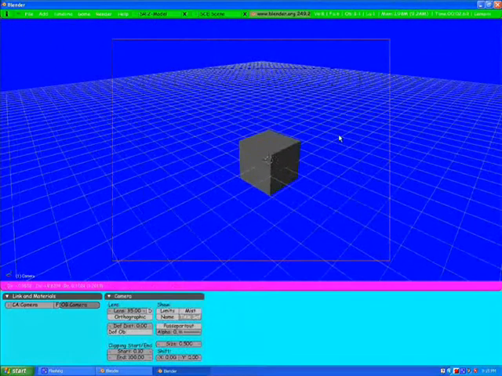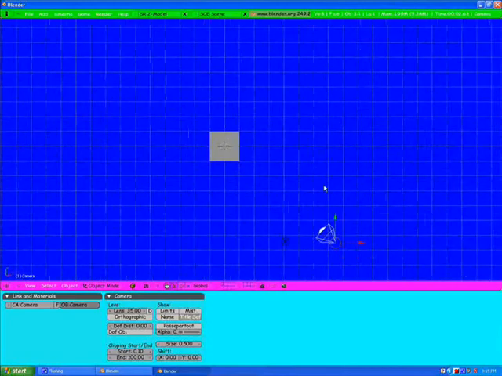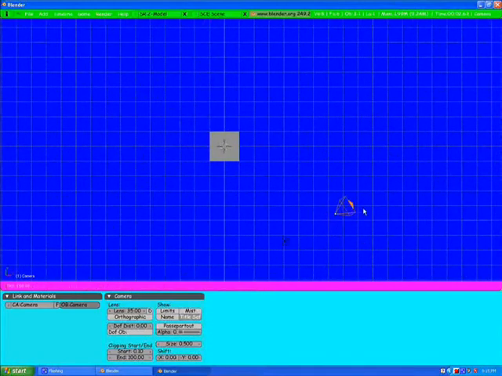Now you can move the camera around, pretty much the same way that you move the cube around. If you go to top mode, you can select the camera, grab it, move it around, rotate it, just to get that perfect image.